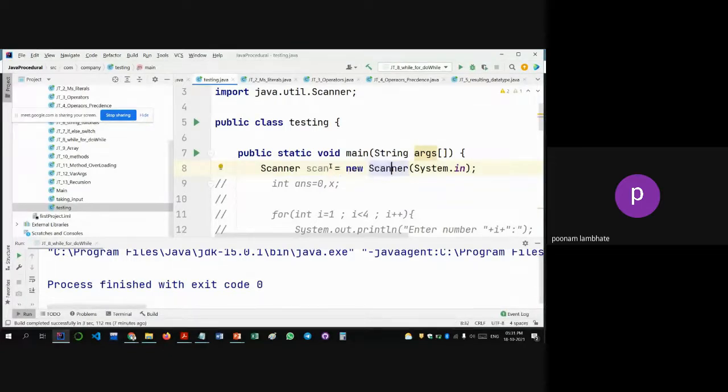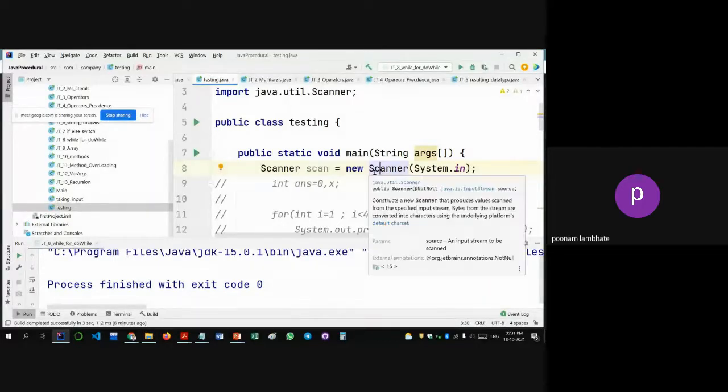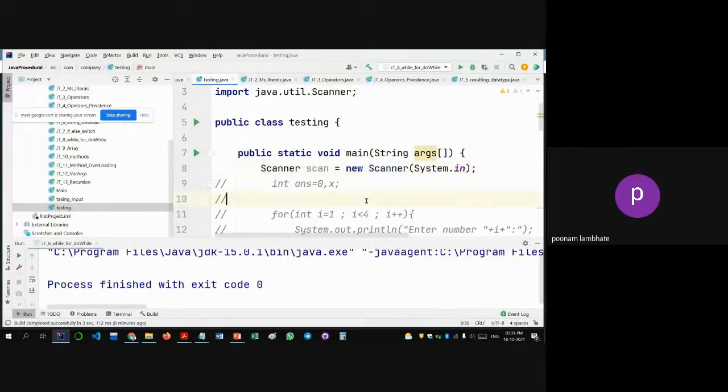Suppose I specify the size as 100, but I want only 5 spaces. Then the remaining 95 will get wasted. So there is no fixed thing that you can give here. It should keep on changing, and that is possible with this new keyword. That is the meaning of new, which we will discuss in detail later on.